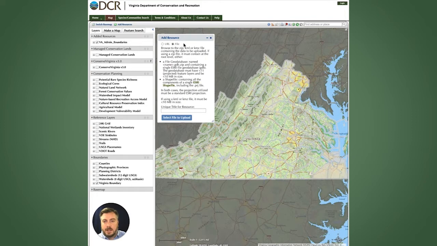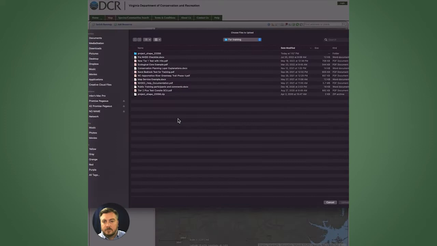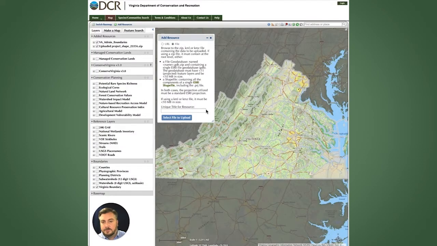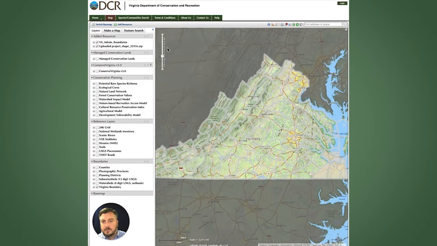In order to add a zipped file or a KML or KMZ file, I'll simply select File to Upload, navigate to the folder where I have my zip shapefile in this case, and click Upload. And I can see that my zip shapefile has loaded into my table of contents.